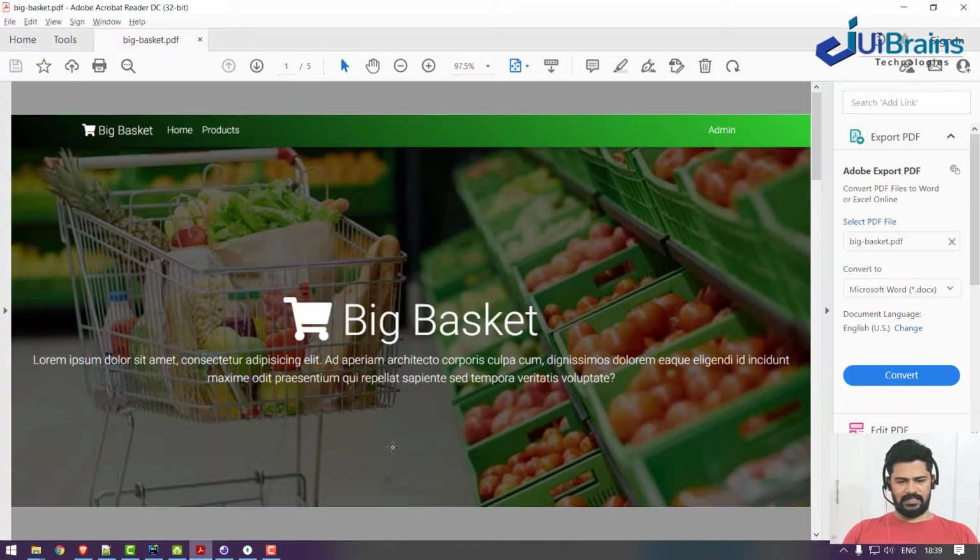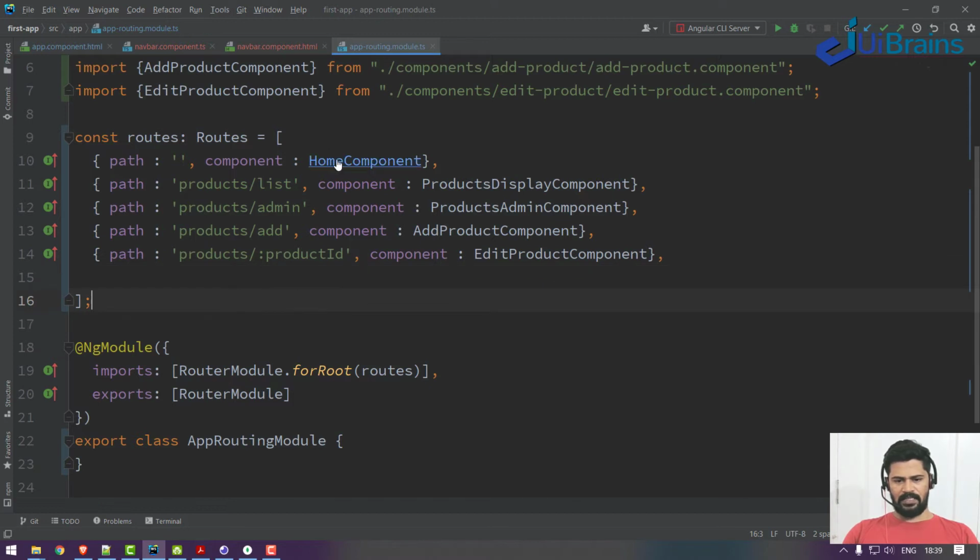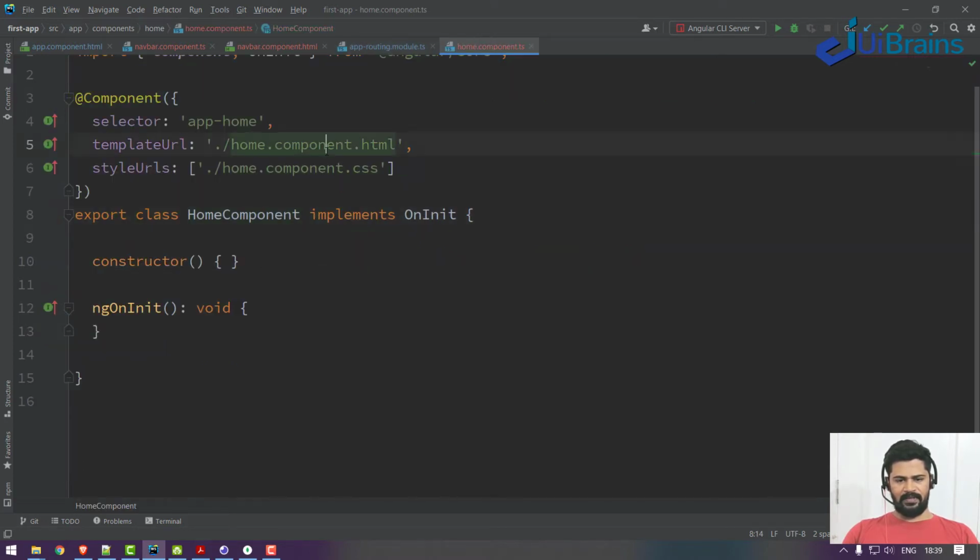Now let me check. See, home page works, product display works, admin works. Yeah, and that too without page refresh. The routing system is working. That's fine. And now let's move on to the home page, because we need a full screen landing page which has this type of content. So I will go to the home page component HTML.